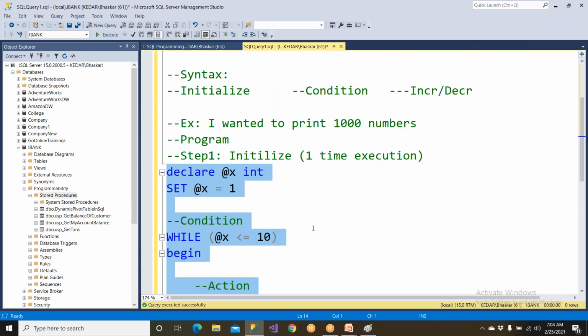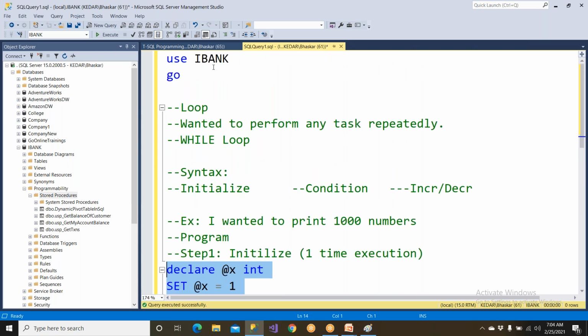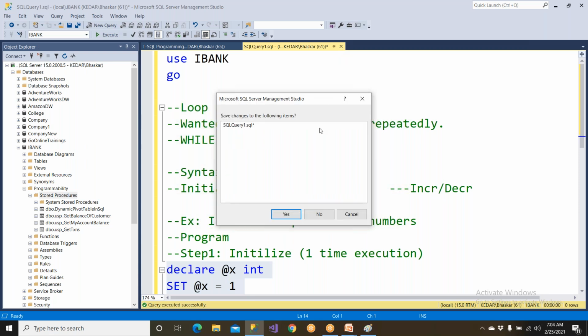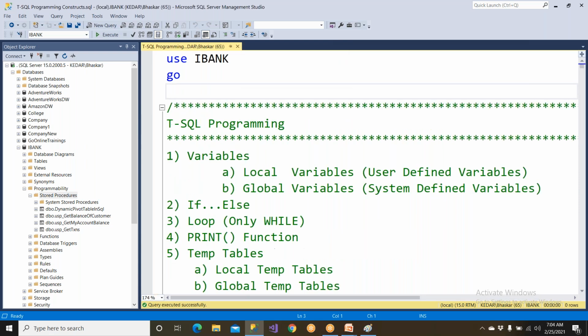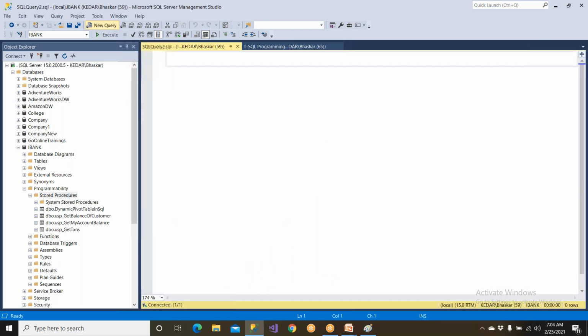Clear? Because every time, if I close this, what happens? If I close this, complete things are going to go away. So now if I close this, it is not saved anywhere. If I want to save the program saying that I wanted to run the loop, I create a stored procedure, and inside that you create a loop. So what can we do? So we say always use ibank. Okay. So you can create a loop inside a stored procedure. You cannot create a loop in views because a view does not support programming.